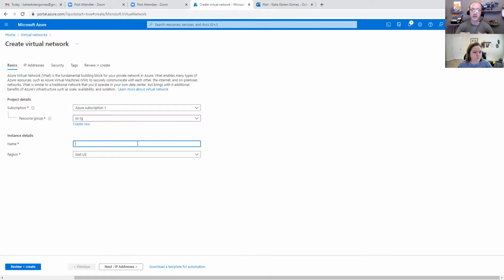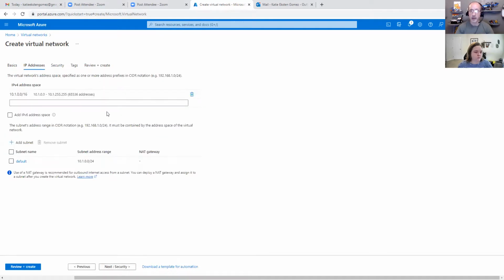Okay, and we're going to give this a name. We're going to keep everything IIS so that we're consistent with our naming. So IIS dash VNET. Go all the way down to where it says IP addresses and click on that button. Okay, this is that space that we talked about. We want to make sure that it's going in that right space.